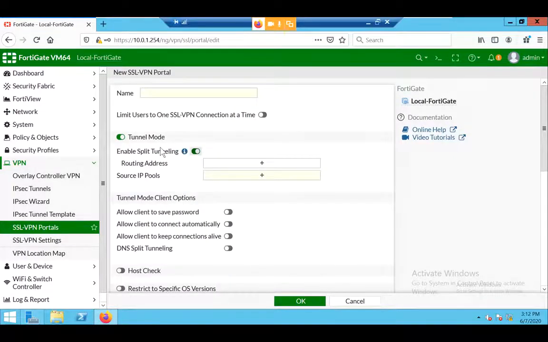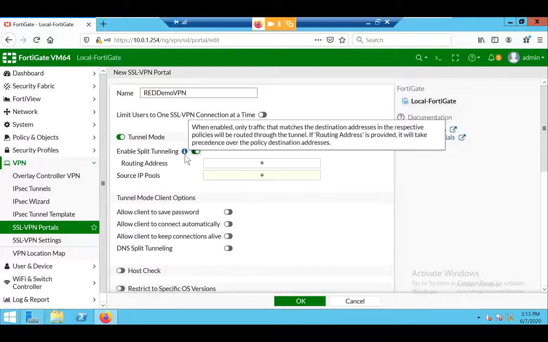But tunnel mode is the best recommended way, so it is as good as the client is sitting in the office itself. But with web mode, every communication is with the browser. So we'll name this VPN Redington demo VPN.